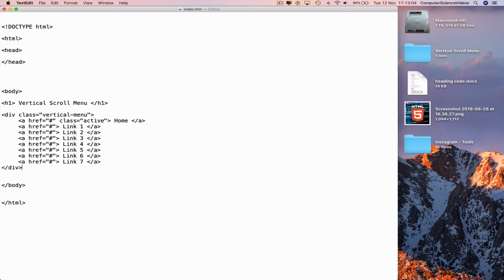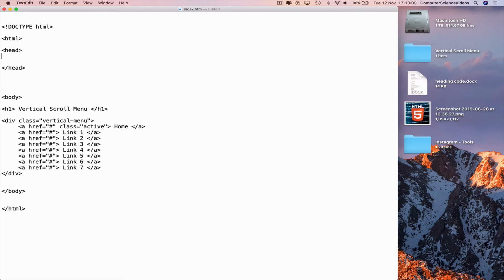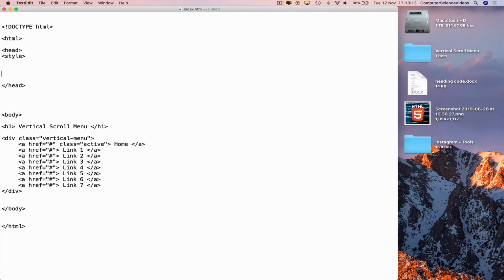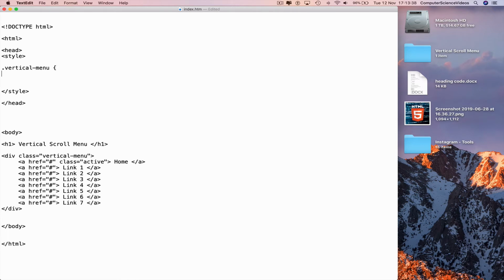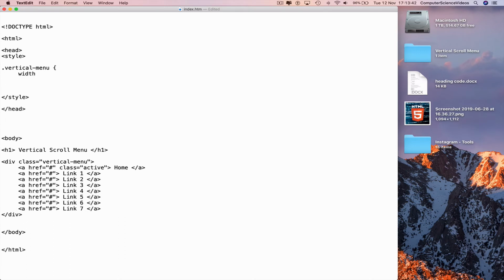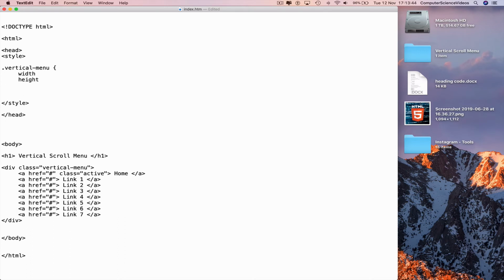Now we need to insert all the CSS. Go to the top. In head we need less than style greater than, go to a new line, less than slash style. Within style we need all the CSS: dot vertical menu, curly brace, indent, new line, the width, height, overflow dash y.